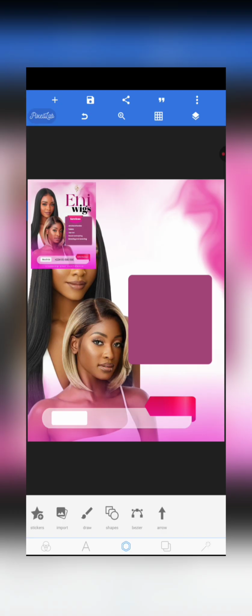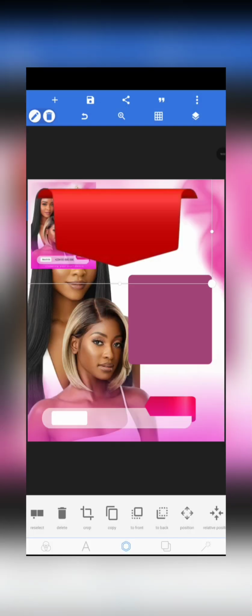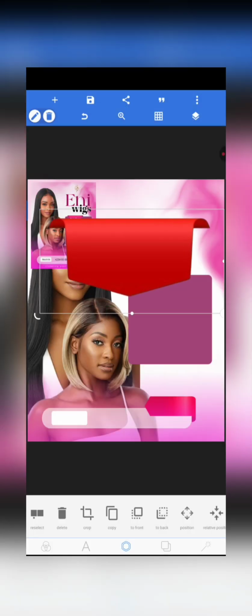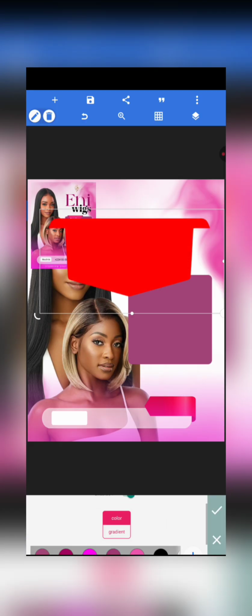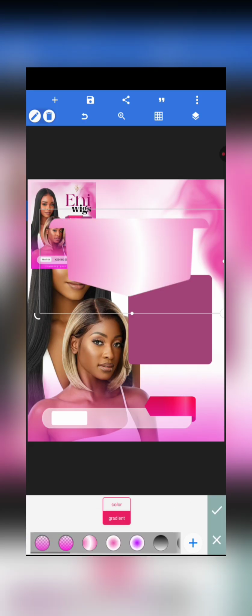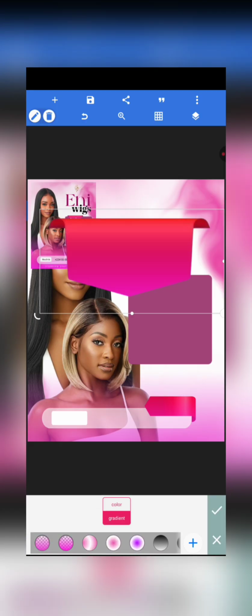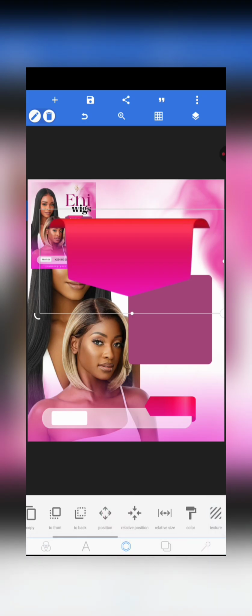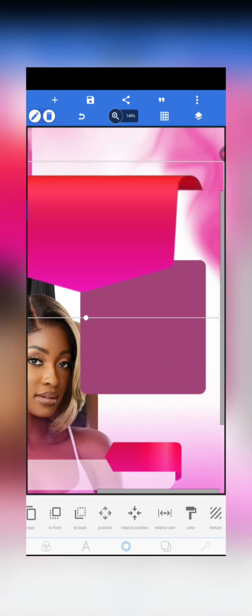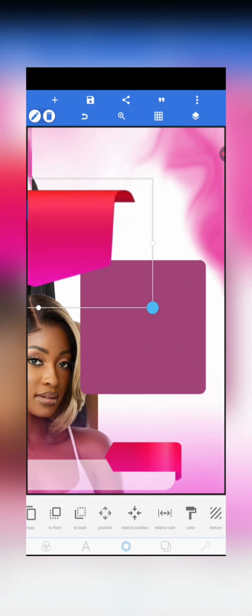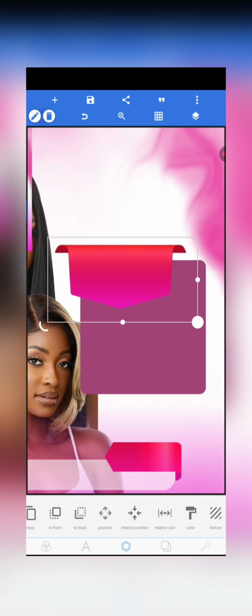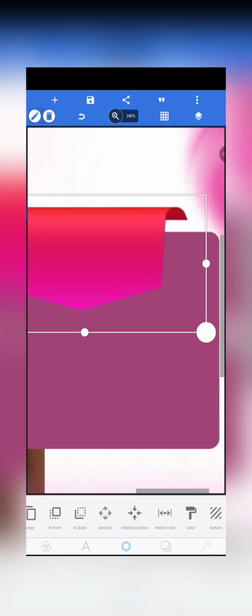So we're going to do the same for this other box. Let's import it, change the color, and now let's increase the size of our design so you can fit in this. Let's give benefits.